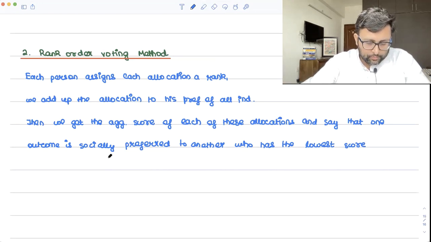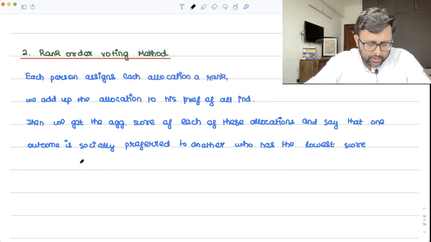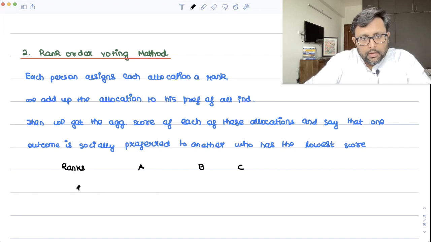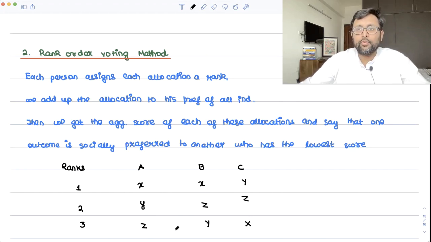Okay, so what do we do? Let us just pick up one example. I'll give you one or two examples so that you understand what we are doing. There are three individuals, A, B, and C, and the ranks are given to the alternatives. So A is preferring X to Y to Z. B is preferring X to Z to Y. And C is preferring Y to Z to X, right?